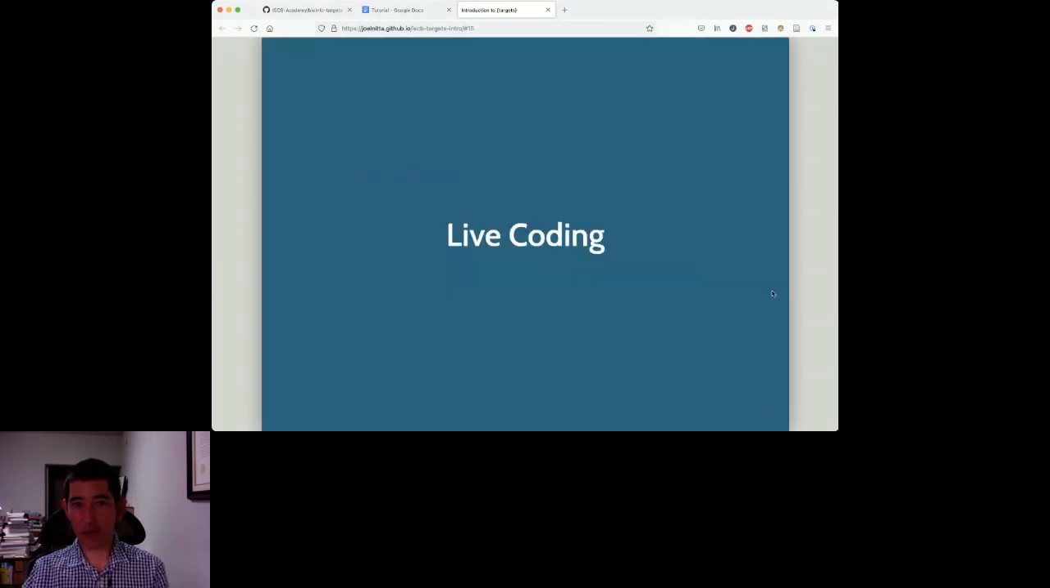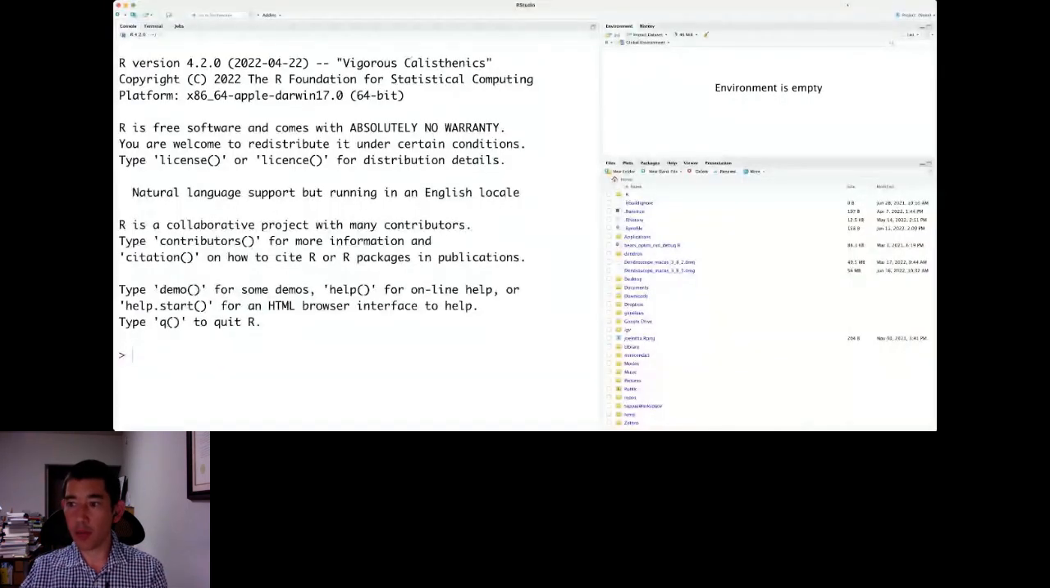All right, so with that, we're going to switch over to the live coding. So give me a moment here to switch to RStudio. Screen share, RStudio. Okay, so I hope everybody has RStudio installed and running right now. And if you do, you should see something that looks somewhat similar to this.